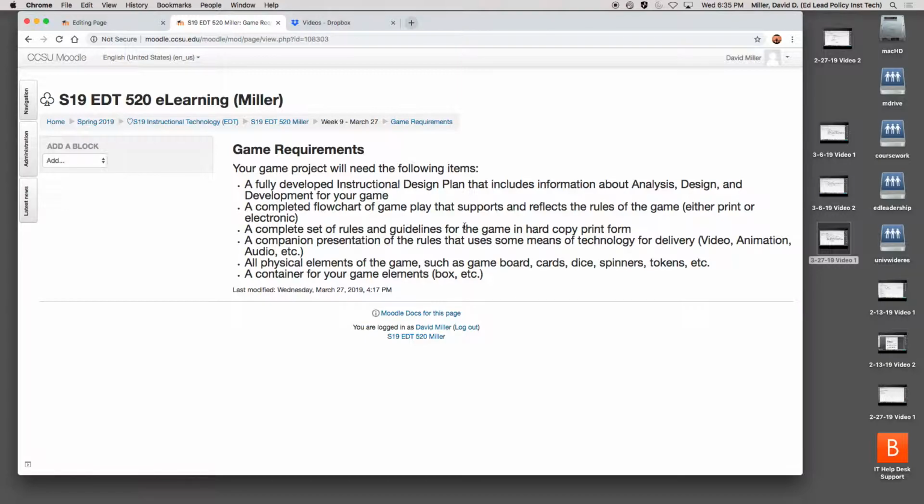So, at this point, analysis should be way done. Most of the design should be done at this point. You should really be working in the development. Aside from the development, most of that piece should already be done. It's just going to be a matter of, if you are making any changes or adjustments to the game as you go, make sure that the ID plan reflects those changes. So somebody gives you a suggestion for something and you incorporate it, just make sure that you update the plan.